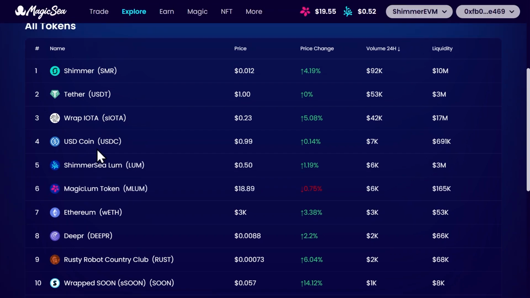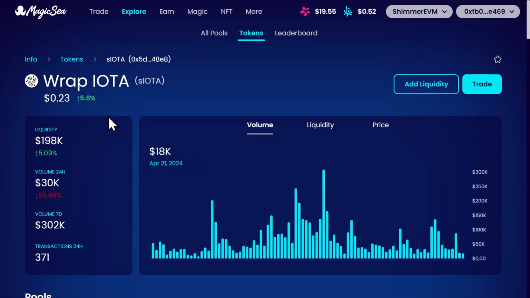For example, let's click on the wrapped IOTA token to open the detail page. Here you can find more information about the token. Starting on the left, you have the current liquidity, the volume over the last 24 hours or 7 days, and the total transactions in the last 24 hours.